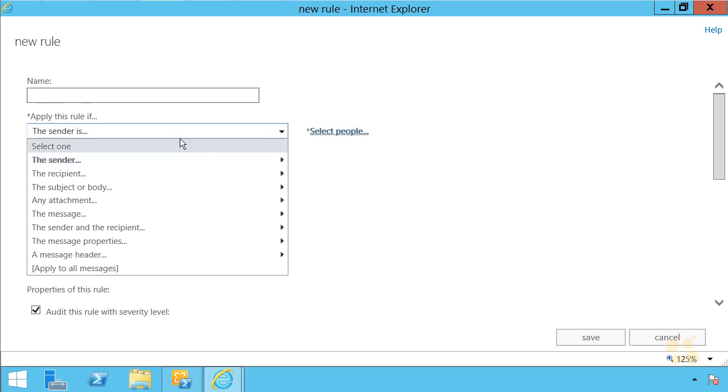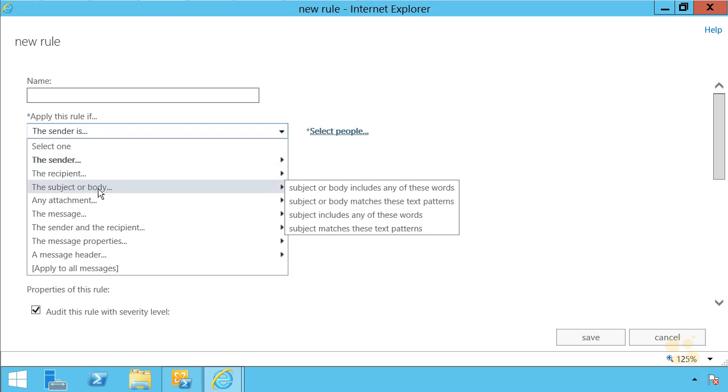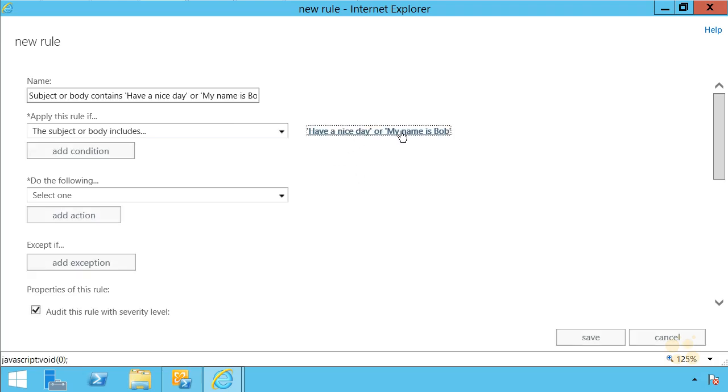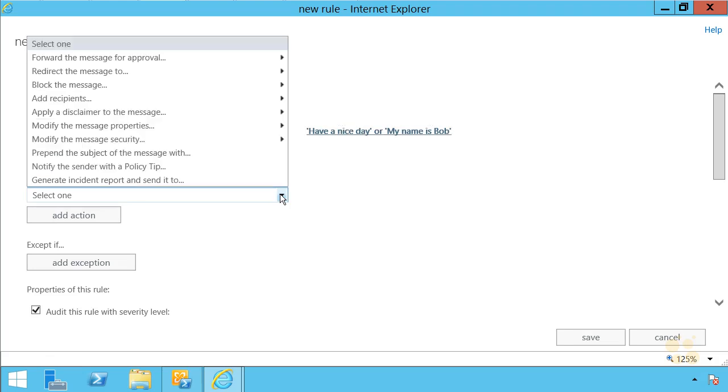In fact, I tell you what, let's build a new rule. And we're going to test it again with Bob, but instead of the sender, let's go down here and choose subject or body includes any of these words. So what words or phrases? Let's say the subject or the body includes, my name is Bob, and I'll add that. And let's do, I don't know, have a nice day. We'll do nice things like that. Say okay. Now, what do you want to do with these? What we'll do is something that you can see.